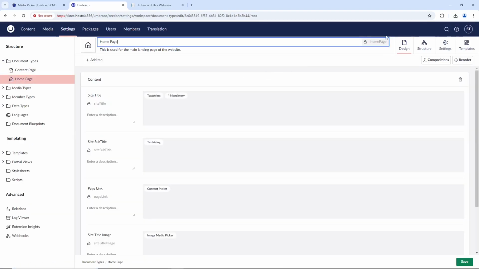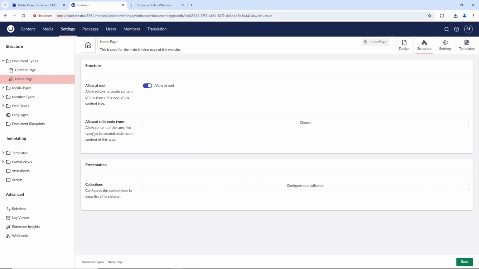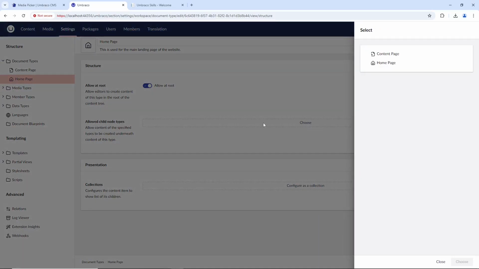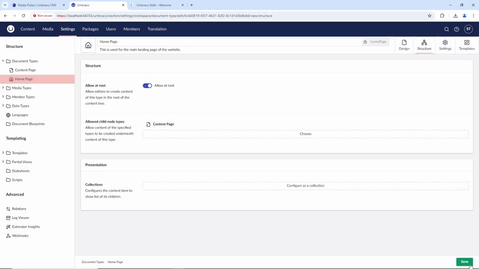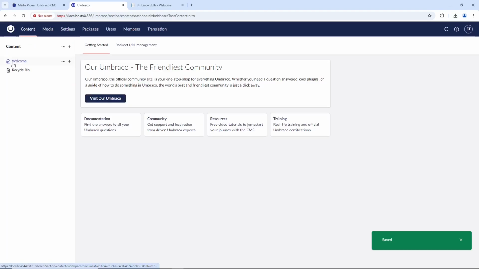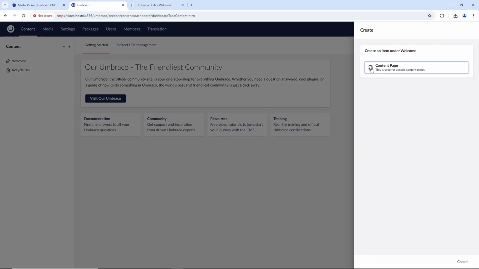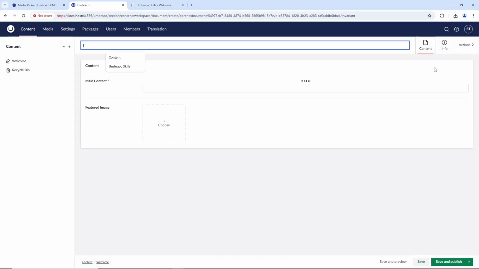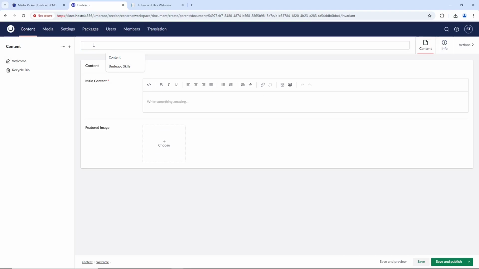open the structure tab again, and then we need to allow for the content page to be created underneath the home page. So we'll select the content page here, save the home page, and then we can go to the content section, and next to the welcome page, we'll click plus, and we can create our content page. Let's go ahead and do that.